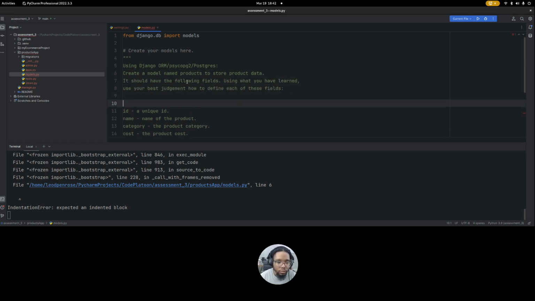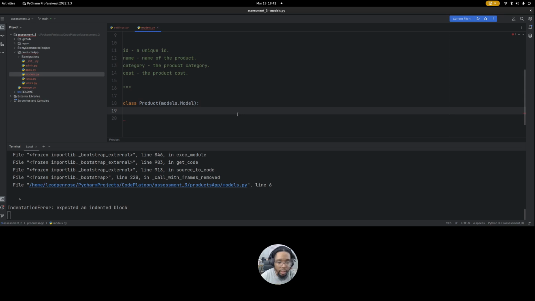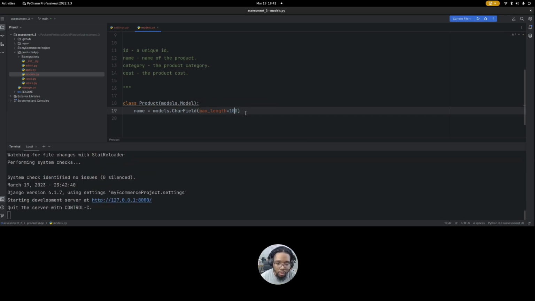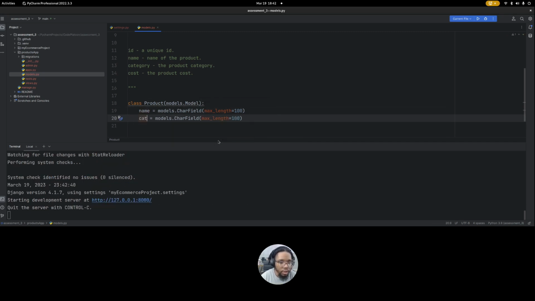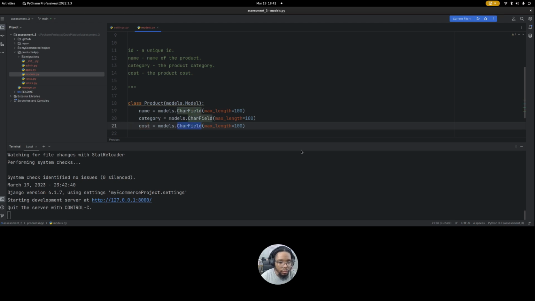Cool. So it says, using Django, create a model named products to store product data, and these are the fields that it needs. It's already going to come with an ID, so we don't need a unique ID. We just give it a name, and that's going to equal models.CharField with a max length of 200. Copy this, and we'll give it category, and the same max length. And for the cost, for the price, instead of that we'll do a float field. Yes, we have a FloatField.